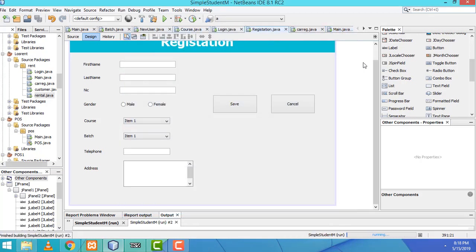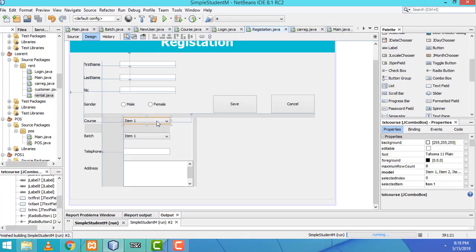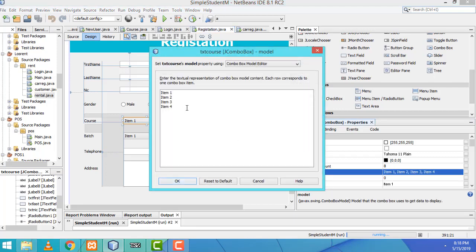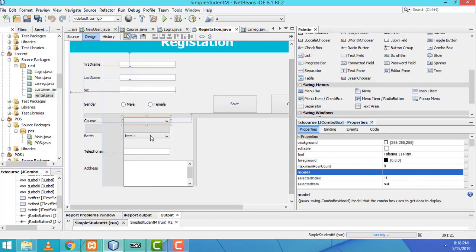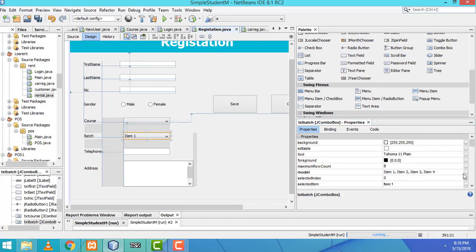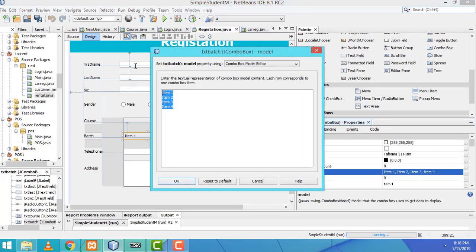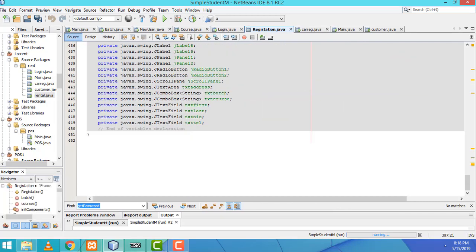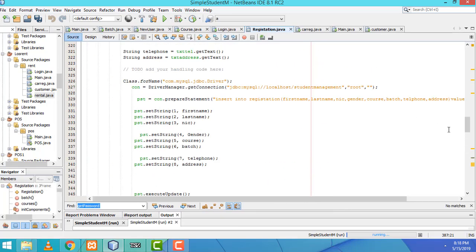Here we have to do another thing: you have to select this one, the combo box. Here the model data is there, that's why the problem. You have to remove it, backspace, remove it. Same thing, click on the batch also, the model data, select this one. This is default data, backspace to remove it. Right, perfect.